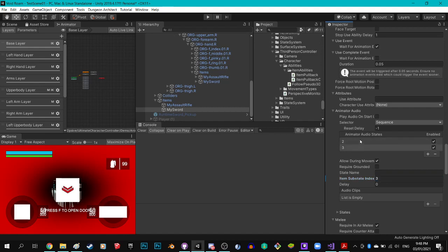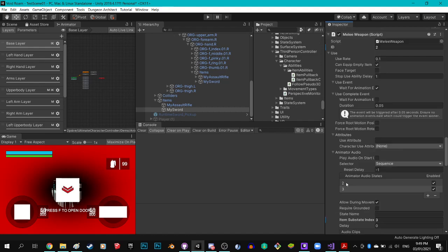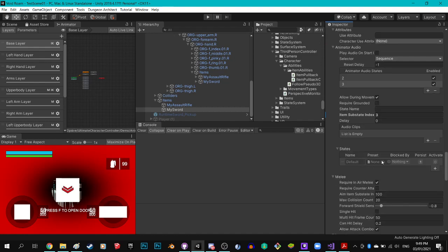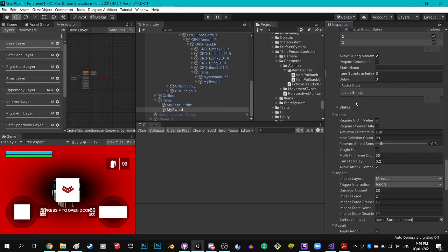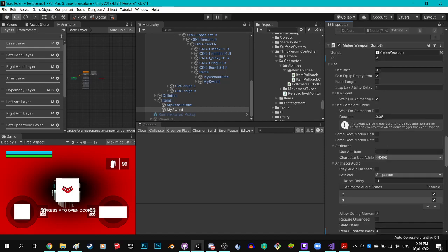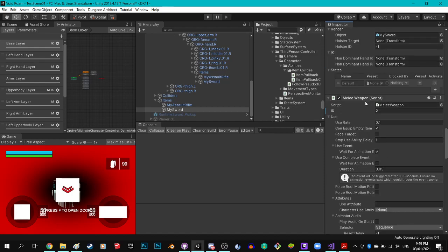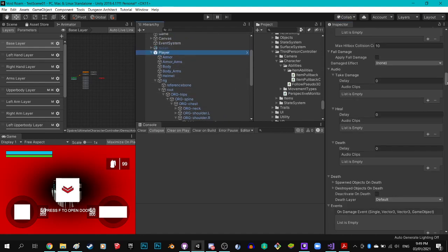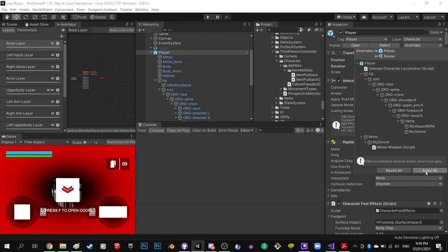Okay, understand. I'm understanding this more now. Allow during movement. Require grounded. Okay, so neither of these require grounded anymore. Nor do they have delays. Oh, there are more states down here. Okay, let's hide that again. Oops, hide please. Okay, so here IDs 2. Let's make it go back to 0. Okay, let's just make this clean and apply overrides.